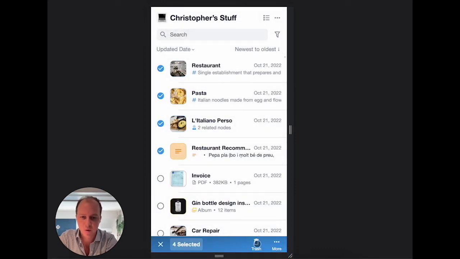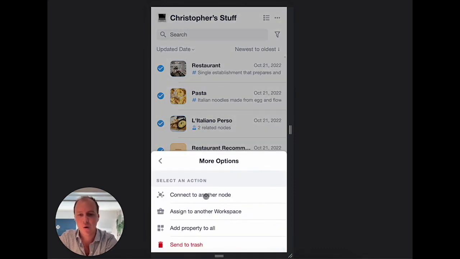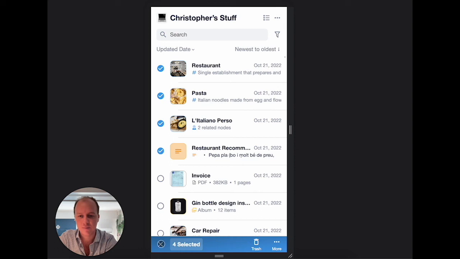I can then send them all to the trash, or more importantly, I can do a bulk action with them, like connecting them to another node, assigning them to another workspace, adding a property to all of them, or sending them to the trash, as I just mentioned.